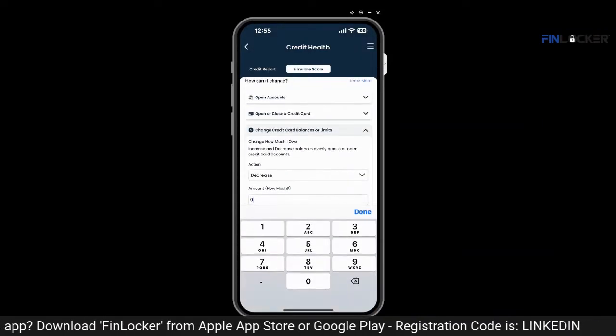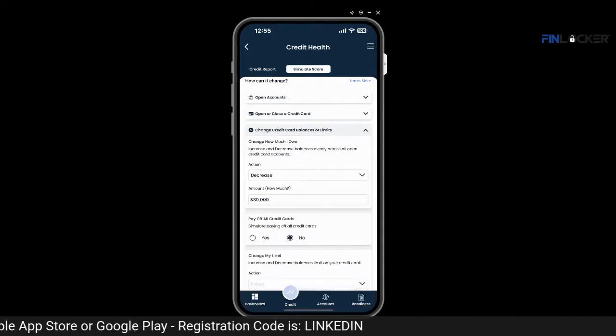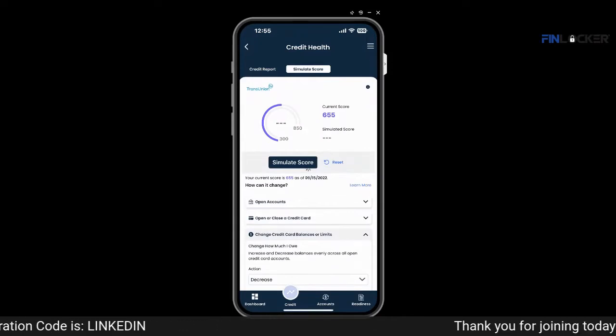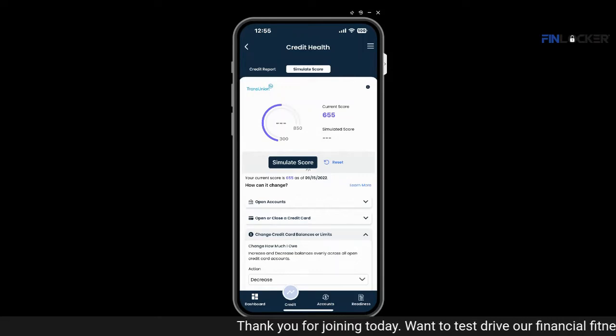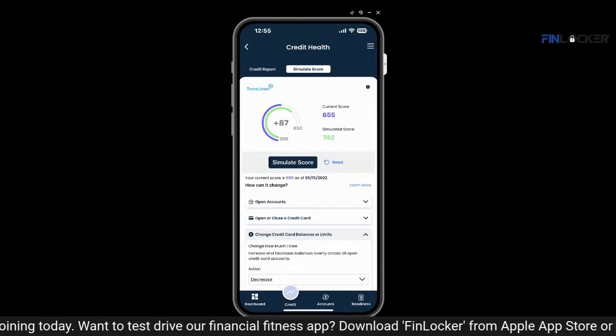So in this case, let's just see what would happen to this user if they were to pay down their credit card balances by $30,000. Click simulate score. It's going to come back and say that paying down the outstanding balances by $30,000 results in an increase of 87 points in this consumer score.